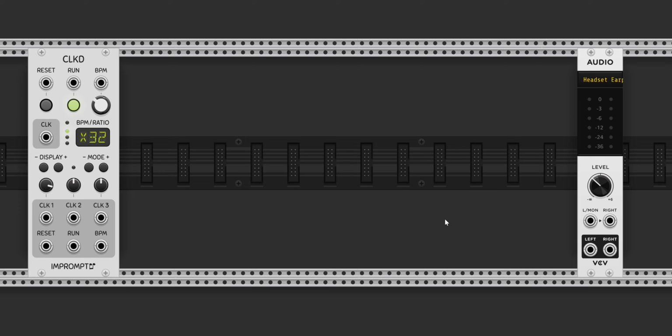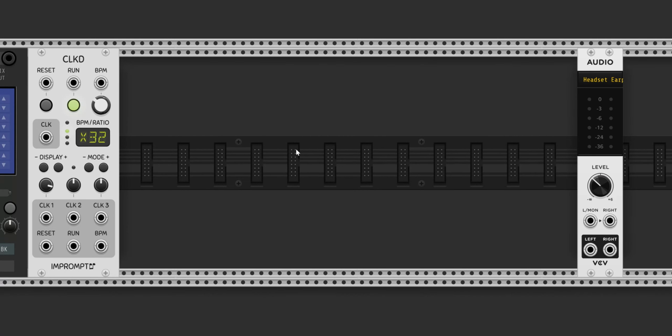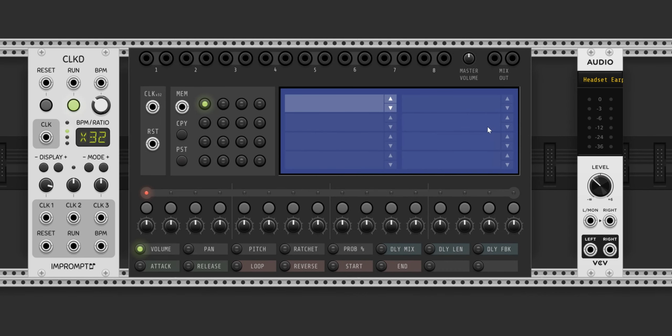So we're going to do a new tutorial for the Voxglitch Groovebox because it's gone through some changes and we might as well update this. So let's go ahead and grab the Groovebox and slide it into place.